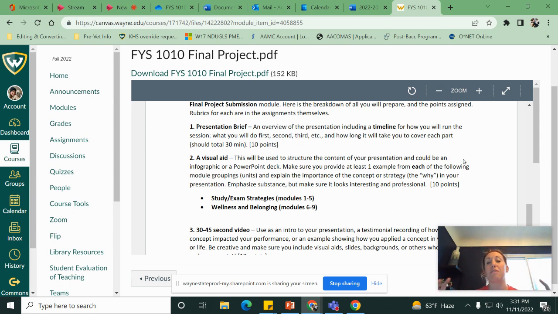The second set of modules that we covered was really focused on wellness and belonging. So understanding our place on campus and why having that social belonging component is so important to our health in all areas, right? And then we talked about the 8 dimensions of wellness, okay?